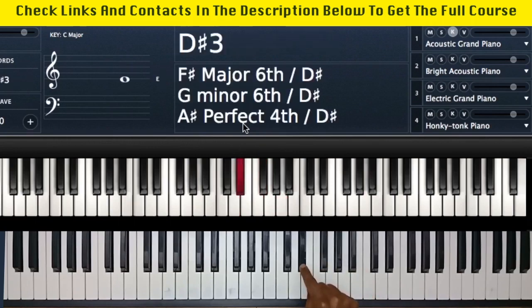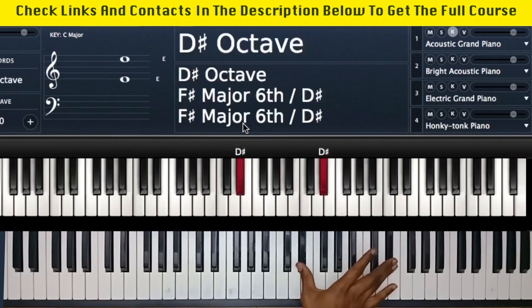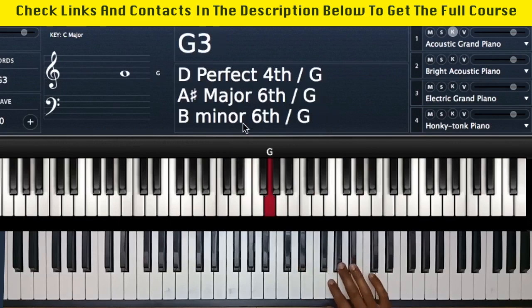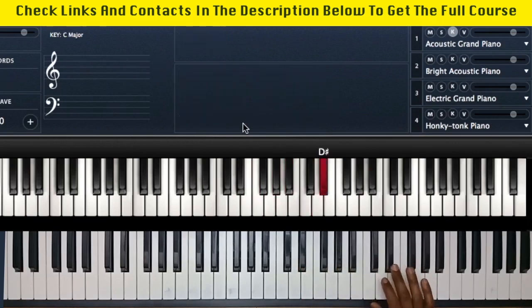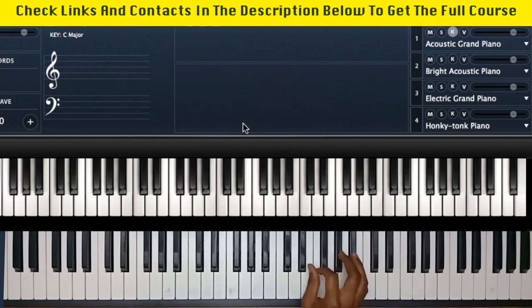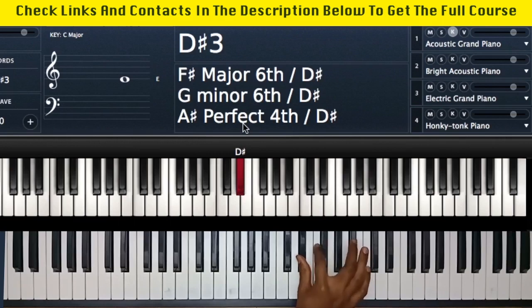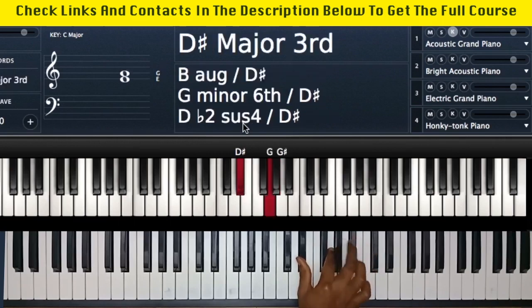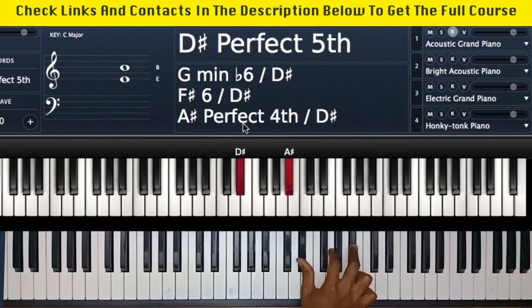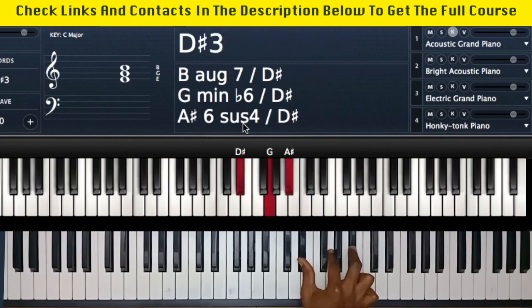Next major chord is our D sharp major chord, also called the E flat major chord, because D sharp is also an E flat. So let's first look for the D sharp major scale, which will give us 1 to 8. Do, re, mi, fa, so. So what is our number 1? D sharp. Our number 3, G. Our number 5, A sharp. So our D sharp major chord will have those 3 notes, D sharp, G, and A sharp.